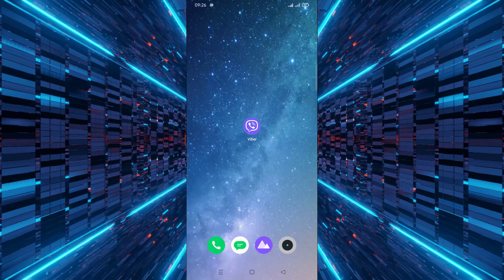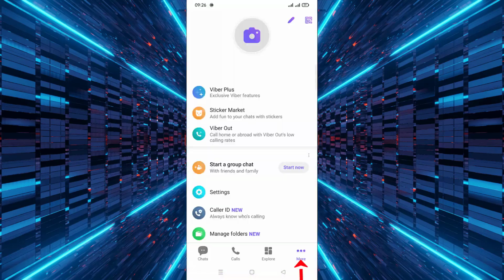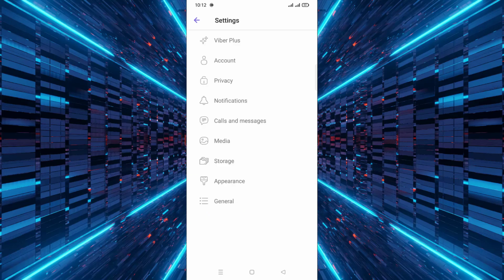First, open the Viber app on your phone. Next, look at the bottom right corner and tap on the More option. Then, from the menu, tap on Settings to access your app's configuration options. In the Settings section, locate the Media option and tap on it.